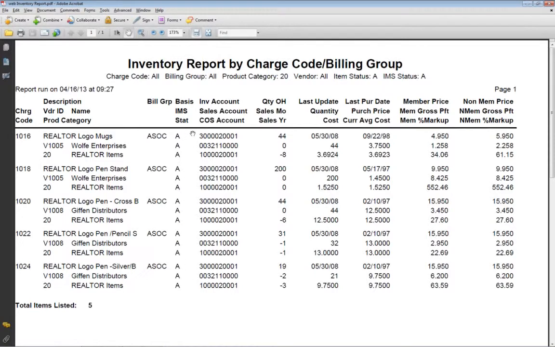Right after we cover the inventory or accounting GL account numbers, like inventory, sales accounts, and cost of goods accounts, now let's really dig down into these numbers here. What do these mean? Well, the first thing we have is quantity on hand, which is associated with our 44. That means we have 44 items for this 1016 charge code.